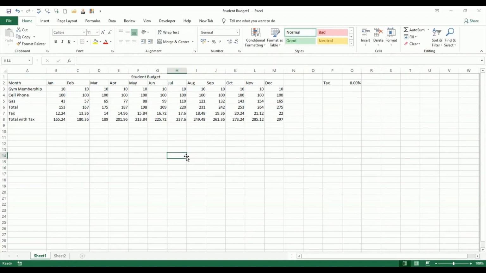Correct. Now let's look at the next aspect of this. Merge and center also has options.